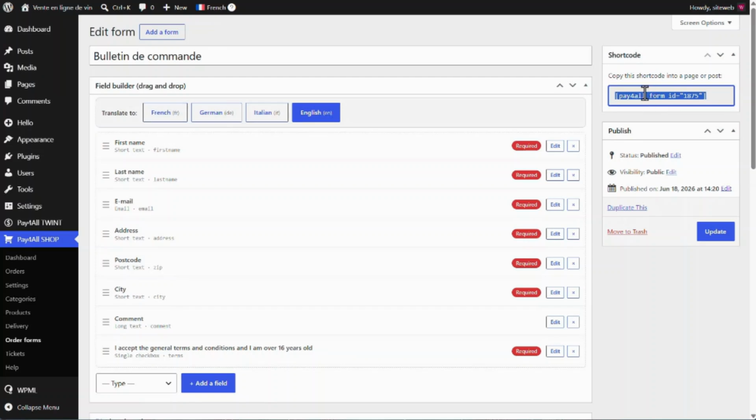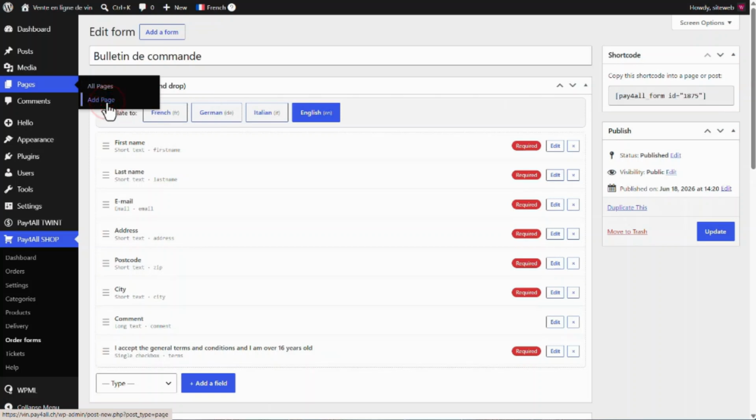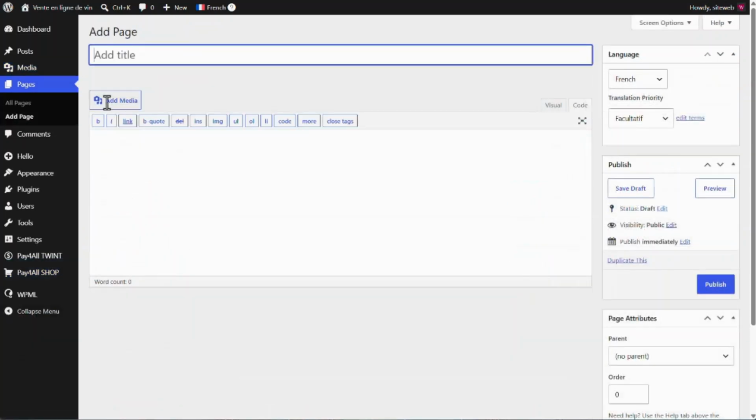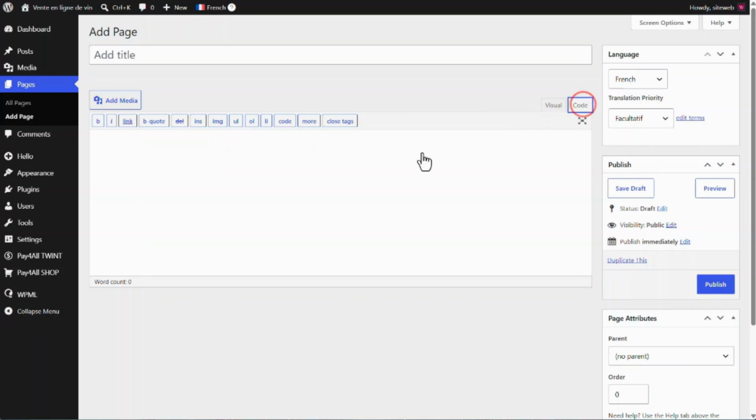After that, head over to a page to show your order form. So I'll go ahead and add a brand new page. Name it, then go to code mode. Right here, I'll paste my shortcode, and boom, my order form shows up on this page, just like the one I built earlier.